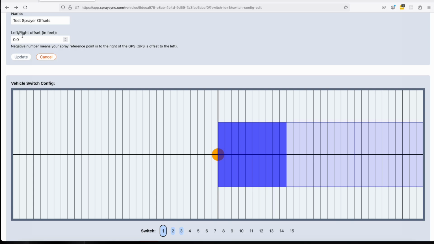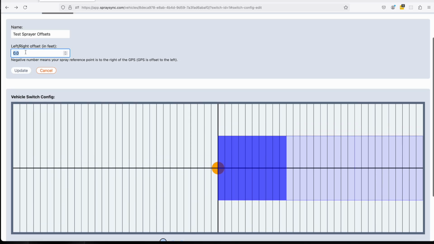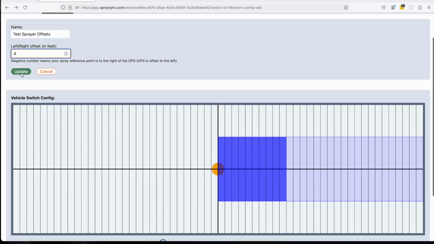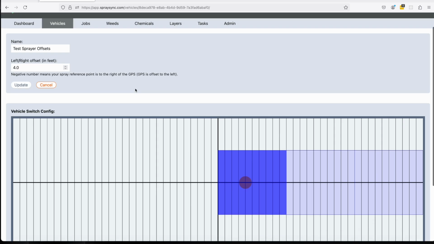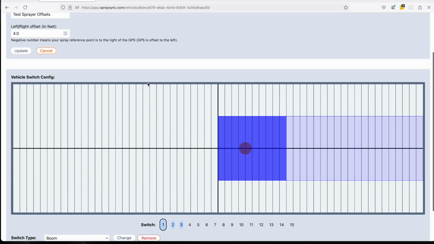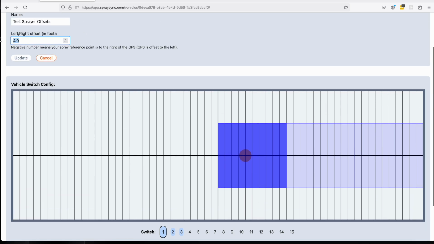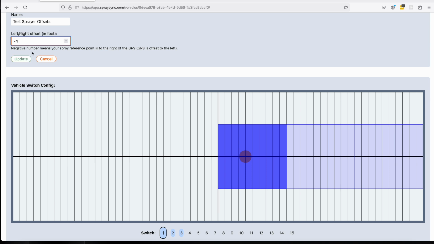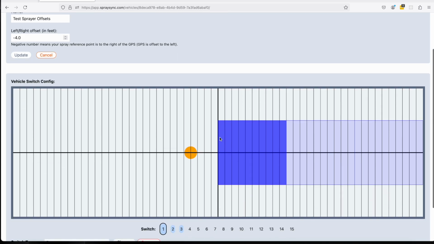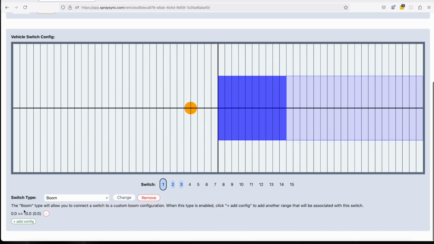So to make that easy, we can add an initial offset, where all of these will have the offset baked into it. In the case where I've got my GPS in the middle of the vehicle and my sections start off to the right, this would be that situation. We're saying our GPS is set off here, and our boom sections start there. So instead of offsetting each section by 4, it'll be offset there.